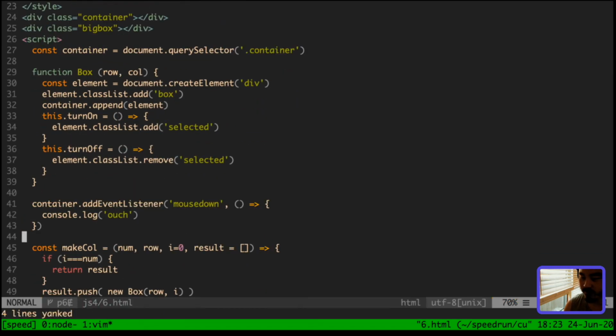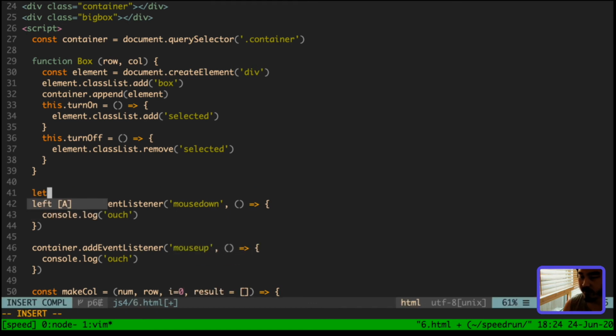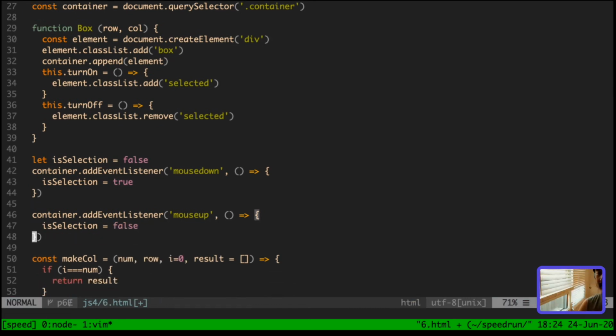So mouse down, mouse up. So let is selection time. No. When it's mouse down, is selection time is true. And then on mouse up, is selection time is false. Awesome.